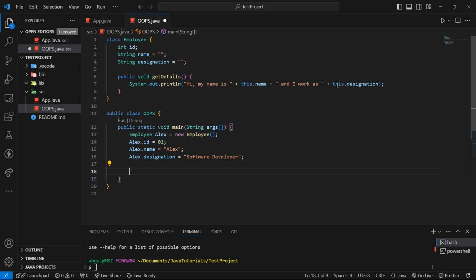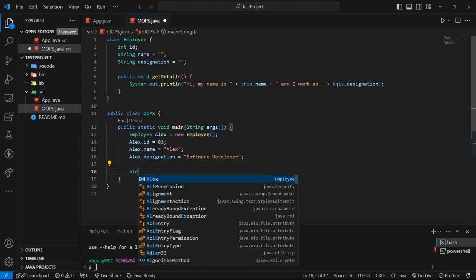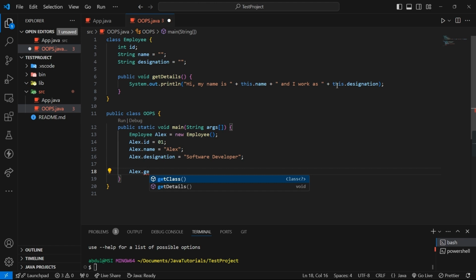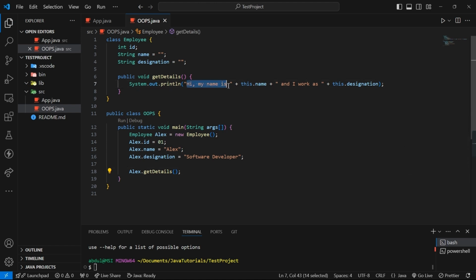Now let's call this. To access the data or to call the function, we use the same method. We have to use this dot notation on that object. So we can say Alex.getDetails, and now if we save this program and run it, hopefully we should get, hi, my name is Alex and I work as a software developer.